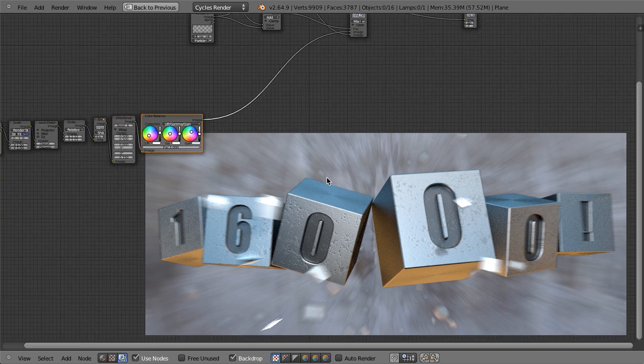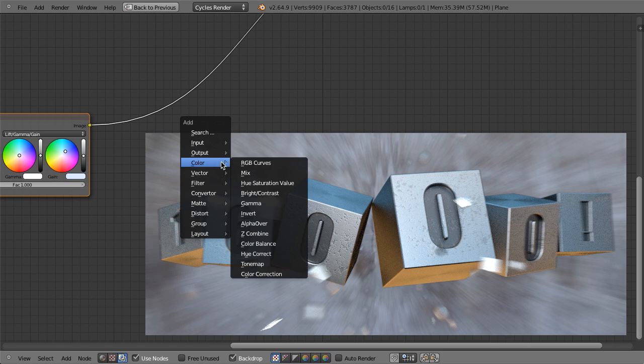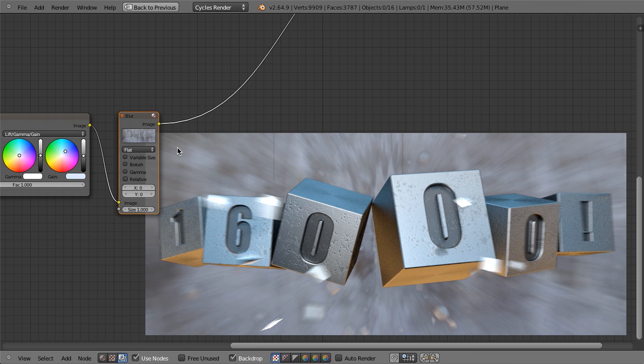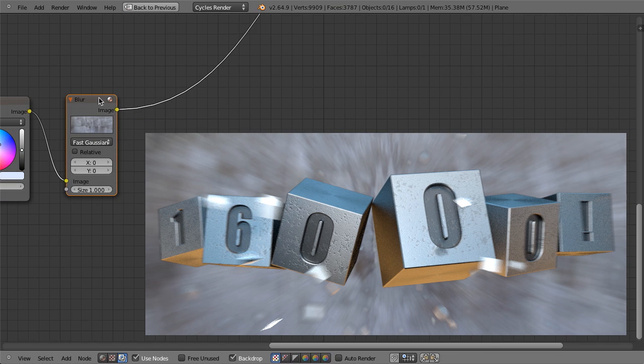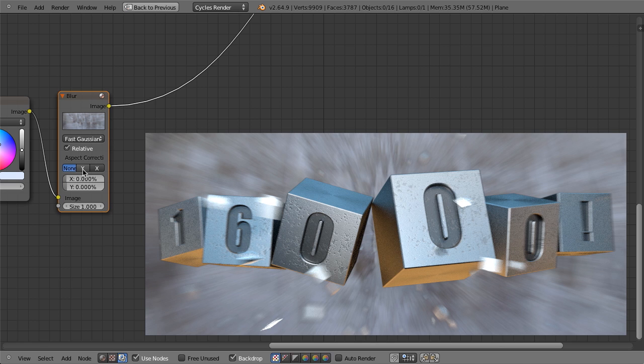Next thing that I want to do is get rid of a few of these lines in here. So I'm going to hit Shift A and add in a filter and a blur. I'll drop that on there, and I'm just going to use a Fast Gaussian, nothing too complex. Let's set this to relative in case I want to change the scene size. And we'll set the aspect ratio correction to Y since I've got a long image.